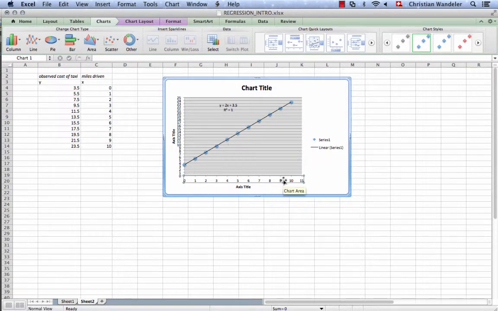So it would be 23.50. Let's check. 10 miles, we go up here, we go over, and yes, it's 23.50. So this is how to design a scatter plot. Then you can also add the regression line, and you can even have a simple regression formula displayed by Excel.